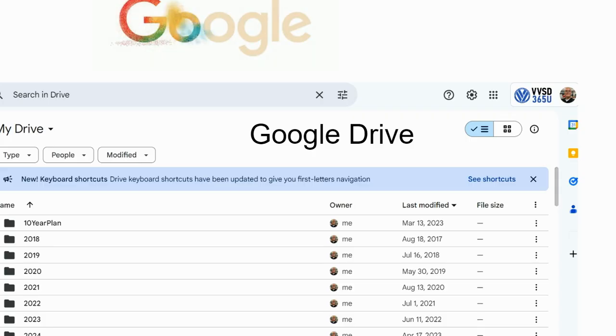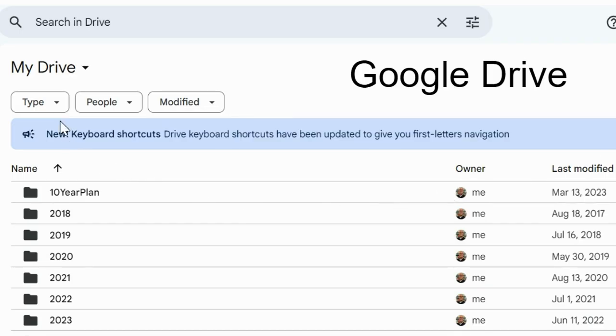Other quick note here on the upper side is a different way you can view things. You can go into list view like you see it here, or you can go into grid view where you have a preview of things. You can filter your results here too by what kind of file it is, who owns it, and when it was last modified. You can also search for items in your Google Drive just by using any keywords for that file.